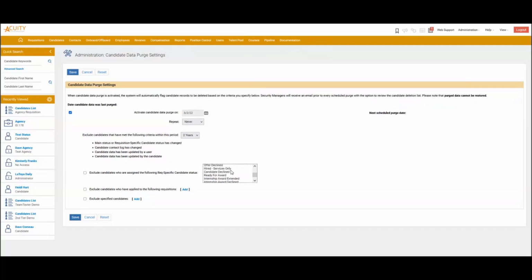We can also exclude candidates who have applied to certain requisitions. So by clicking on the Add button, you can add requisitions. Now you'll see the requisitions show up underneath here, but one thing that's important to note is you also need to click or check the exclude candidates who have applied to the following requisitions, even though the requisitions show below. Same thing is applicable if you want to exclude specified candidates. So we can add specific candidate names, check the box to exclude specific candidates, and they will not be included in the purge. So that's essentially the setup on how to get going with your candidate data purge settings.